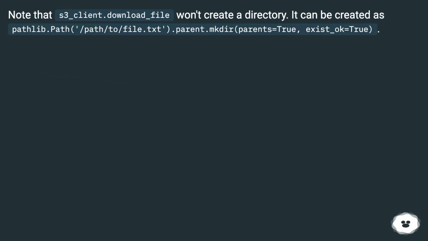Note that s3_client.download_file won't create a directory. It can be created as pathlib.Path('/path/to/file.txt').parent.mkdir(parents=True, exist_ok=True).